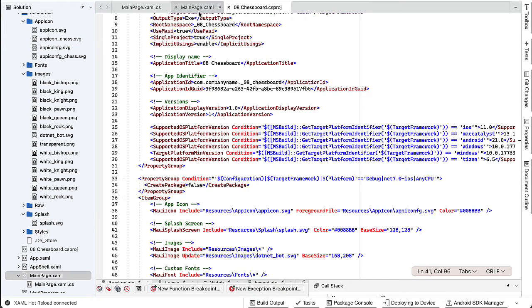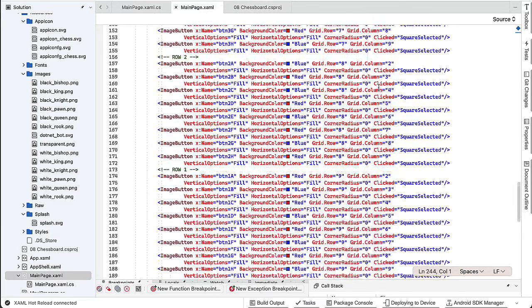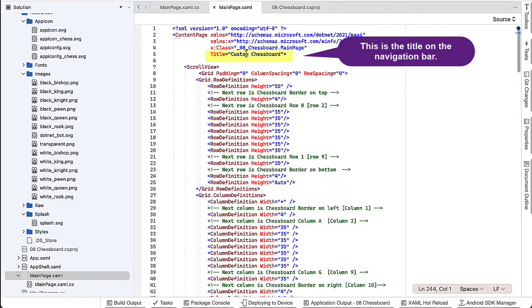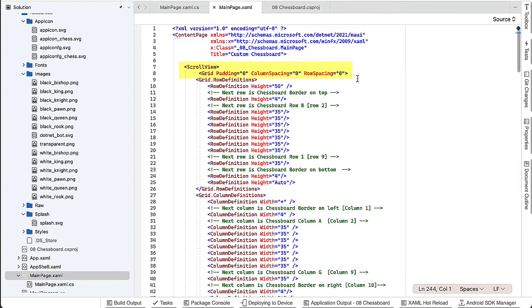I used the main page and modified the main page XAML. So let's take a look at that. I added a title, a custom chessboard, used a scroll view, and then a grid with a padding of zero, column spacing zero, and row spacing zero.